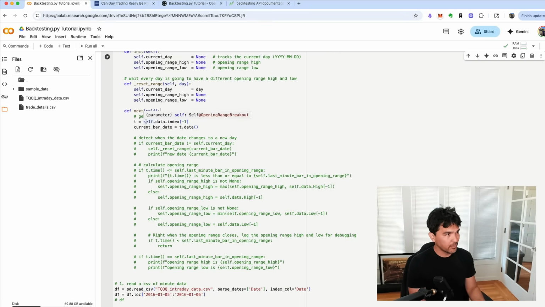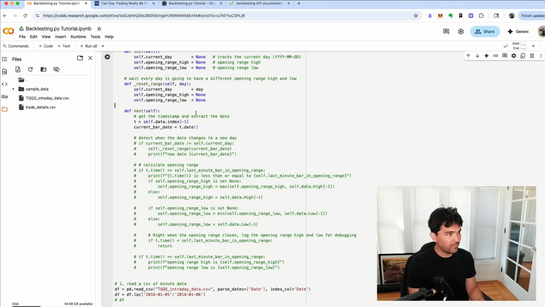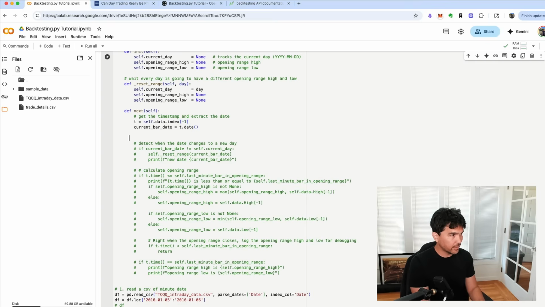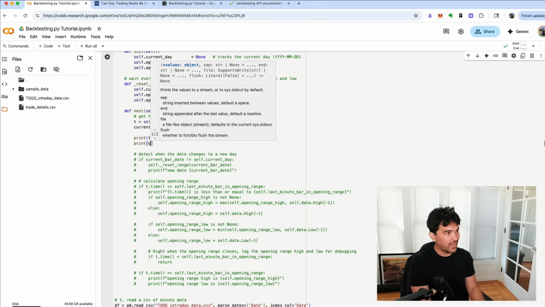What I did here is we can access each bar of data with this self.data. But if I want just the timestamp, I can get the index of the bar that we're on, and the most recent bar is at this negative first index. That's the last bar we're getting in. If I were to print this, I can print the timestamp T here. Since the timestamp is an object, there's a date function that we can call, and we can print the date of that timestamp.